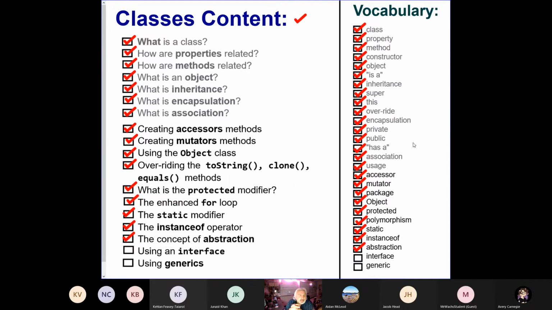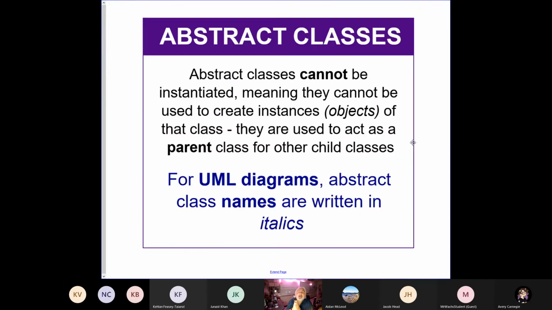Then, now looking at the list, we can check off things like what an accessor, what a mutator, a setter, and a getter are. With the object class, including toString, clone, and equals. We took time to modify our templates so that we made the coding a little bit easier. We looked at this thing called protected, which is a kind of fancy property modifier word. We had the enhanced for loop, the static modifier, instanceof. And then we started looking at the idea of abstraction.